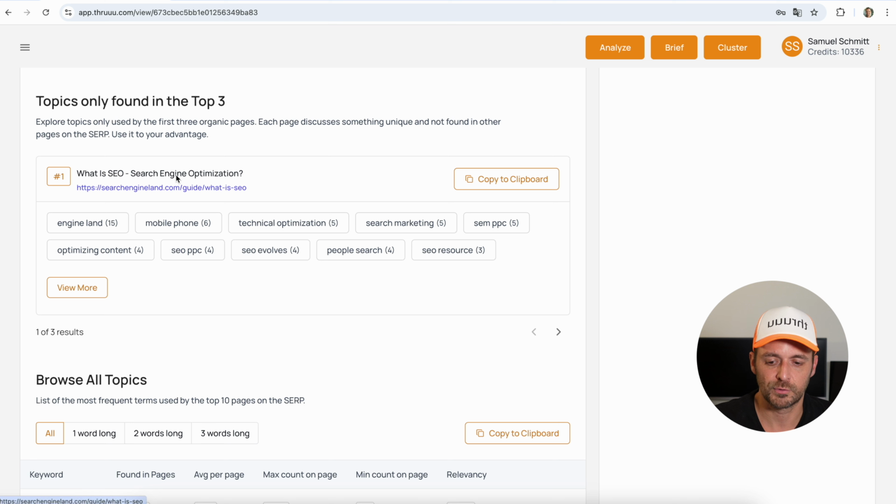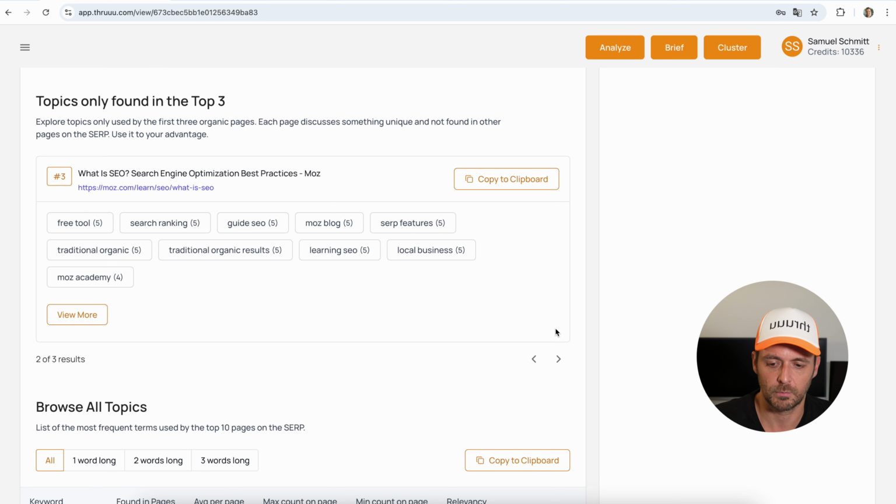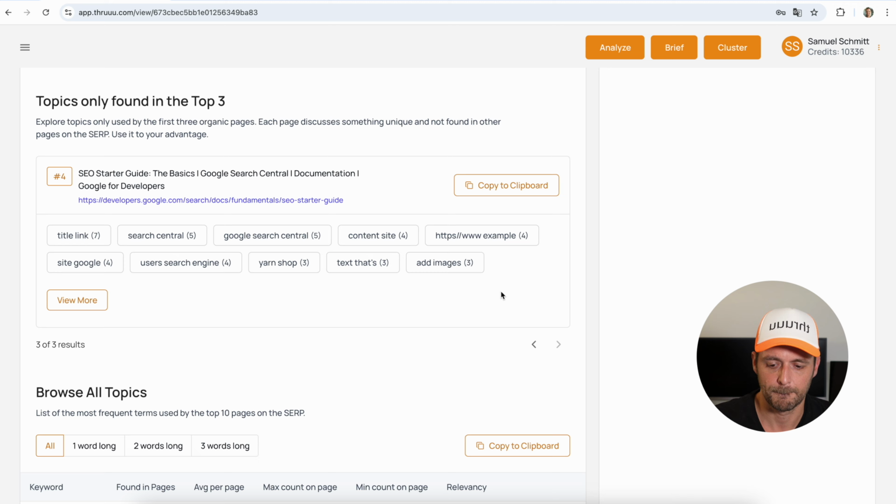Then here you can have a focus on the top 3. It's quite cool because you can see what is unique in the top 3. Here the first page is the only one speaking about SEM and PPC. So you should explore a bit and understand why they speak about that. You can go on to number 2 and number 3.